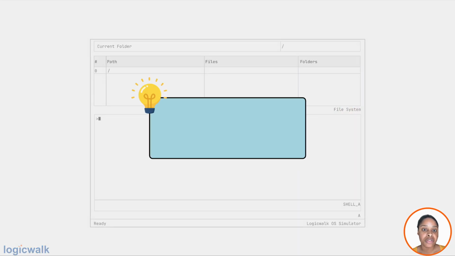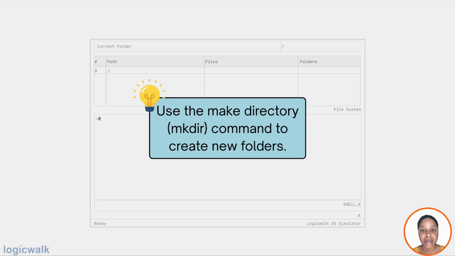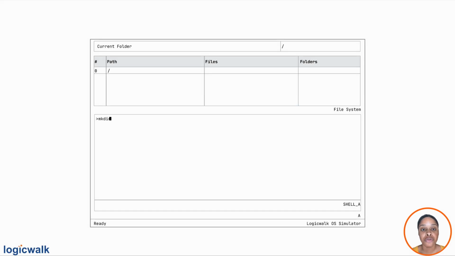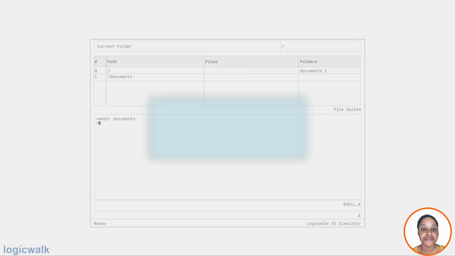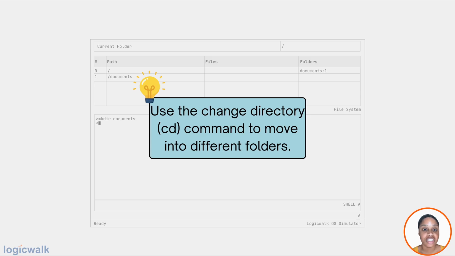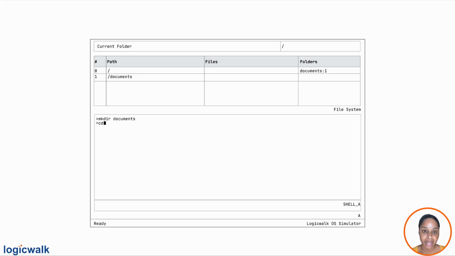We can create folders in the shell using the make directory command, or mkdir for short. Here, I'm creating a new folder called Documents. Once the folder is created, we want to add a file inside it. To do that, we first need to move into the folder using the change directory, or cd command. Now that we're inside the Documents directory, we can start creating files just as we did before using the write command. Let's create two files.